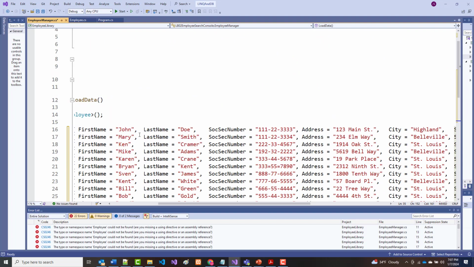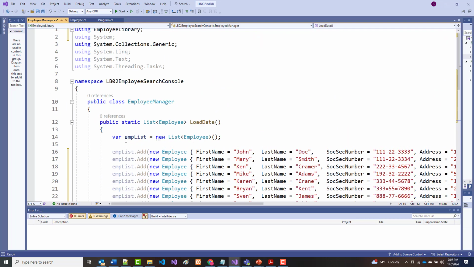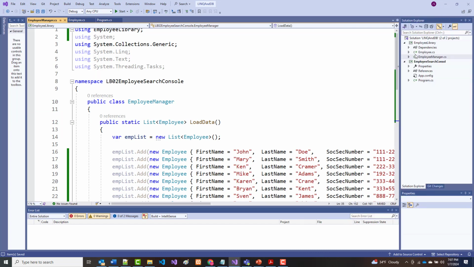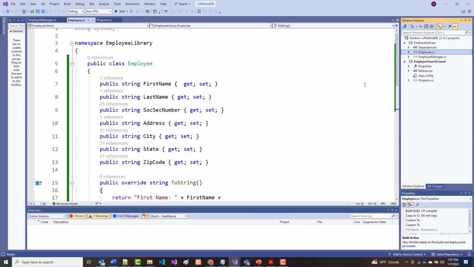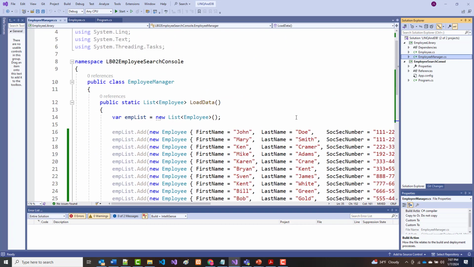Yeah, that's a good start. Now all those errors are gone. All right, so this is going to be my data. So what I've shown you in here so far has been two files, both of which were created inside of an employee library. All right, and they are the employee class itself, right here, and the employee manager that I'm going to use to hold my data.